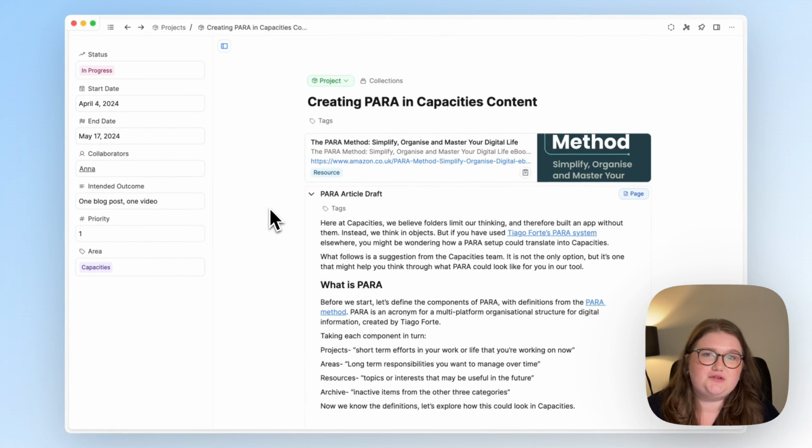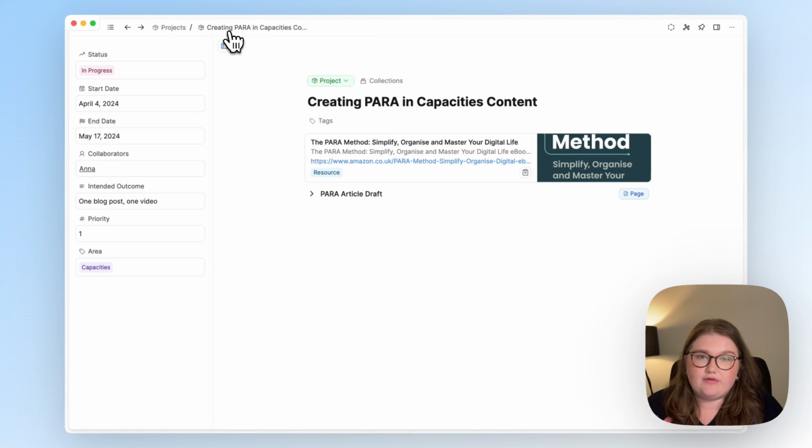So I hope that showed you one way that you might want to think about para in Capacities. We think that para in Capacities is certainly a different way of thinking about it, given there are no folders or files, but we really do think that it's an intuitive way of working with information in a way that honours how useful it really is for you, while still also staying true to what the para method teaches you.